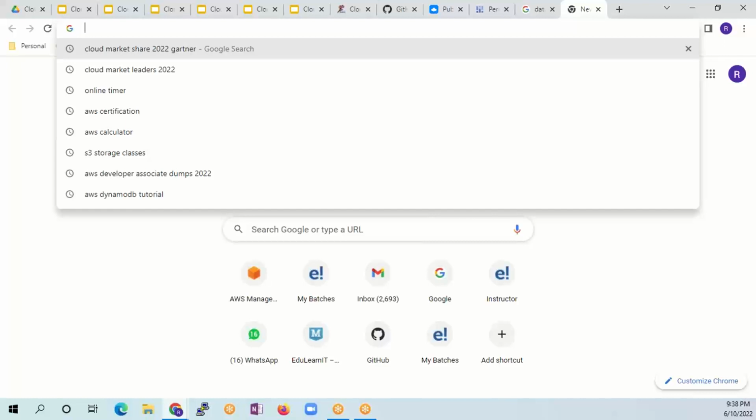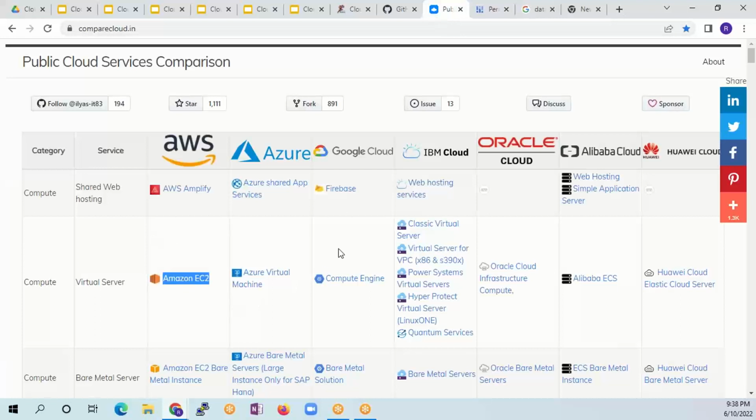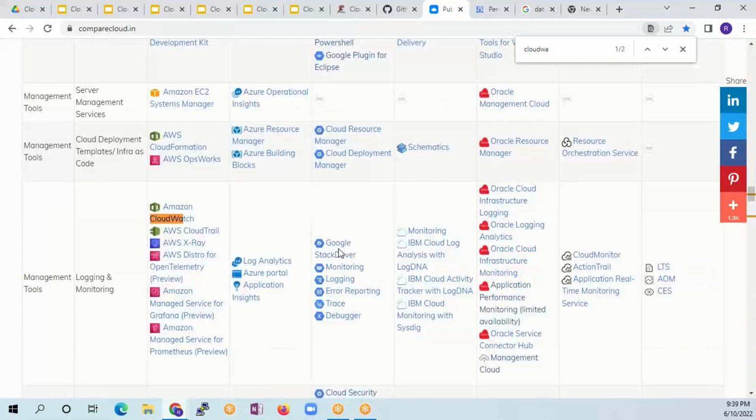Again, there's one question in the chat: how do we monitor? We have CloudWatch, as I was mentioning, in AWS. Similarly, you have similar services. In Azure, you have Log Analytics, Azure portal, Application Insights. In Google, you have its own. All these cloud service providers provide out-of-the-box monitoring solutions, infrastructure monitoring, and log analysis. You can make use of these.